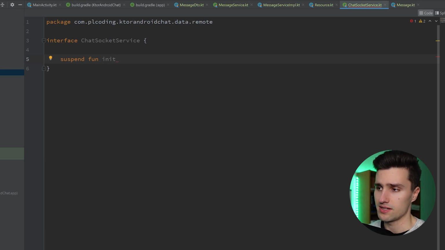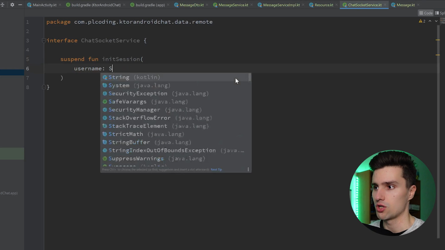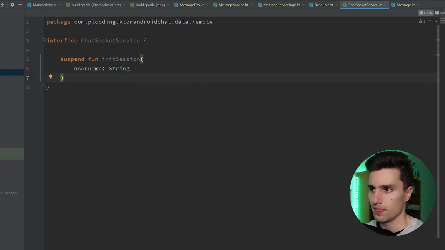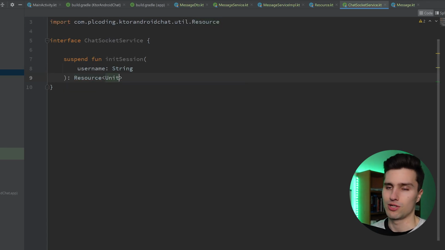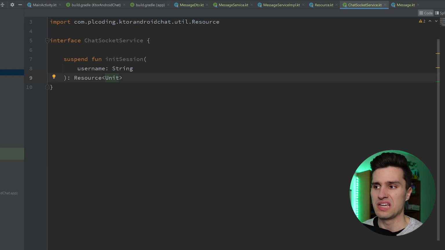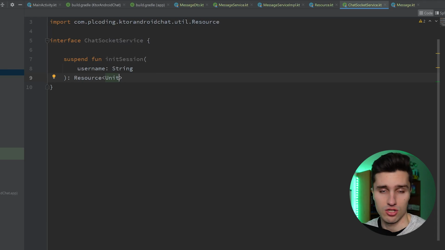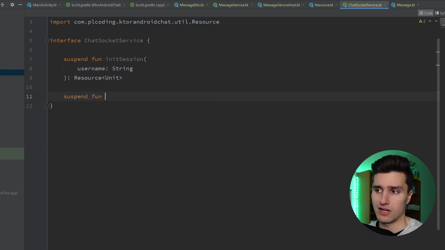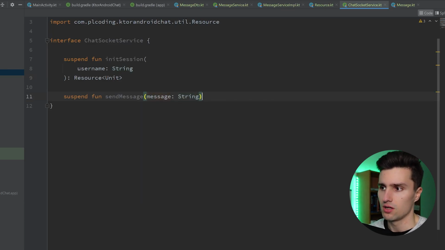So we're going to call this initSession. Does that need some parameters? Yes. We want to send the username to the server. This will return such a Resource class of type Unit. We don't want to attach any type of data here. We just want to know, okay, was initiating the session a success or not? It's really that simple. We also want a function to send a message. So simply a suspend function sendMessage. We can attach the message in form of a string. Here we don't need to return anything.